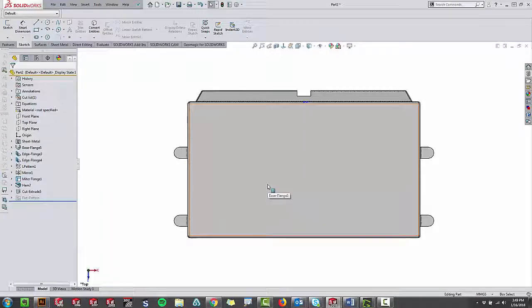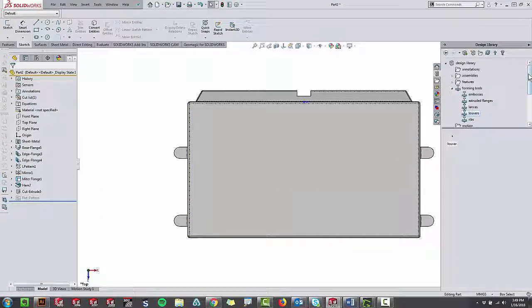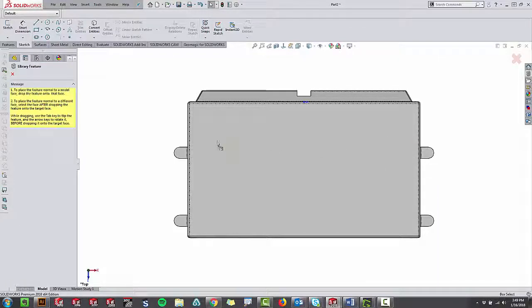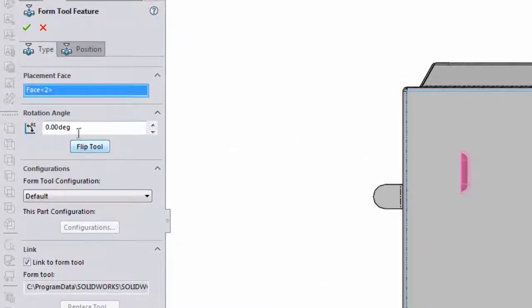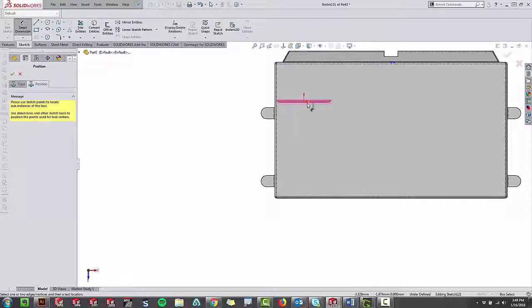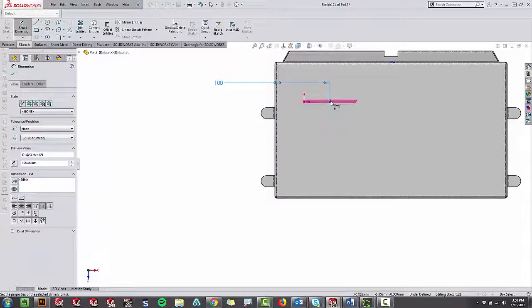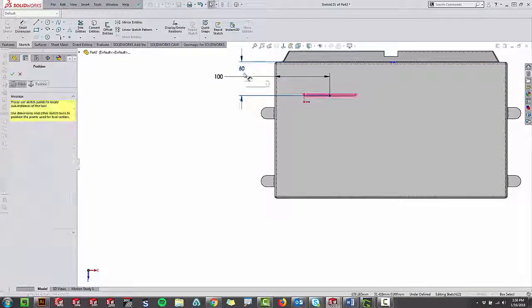Something else that is frequently used in the sheet metal industry is forming tools. In SOLIDWORKS, through our design library, we have access to a variety of standard forming tools that can be customized. Using them is very simple. We simply drag and drop them onto our geometry, and then we specify certain settings to satisfy the requirements of our design. As always, the last step will be to fully define the location of our feature by applying certain dimensions and relations.